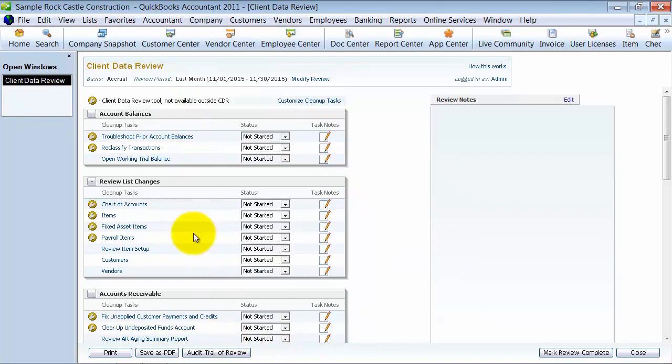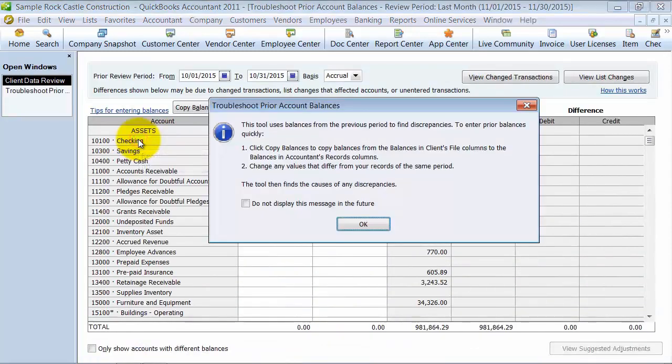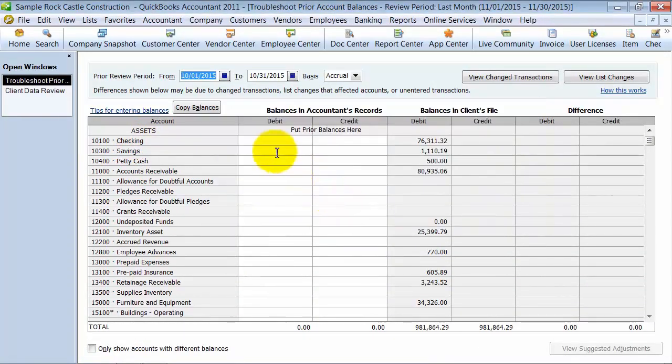So we're just going to hop through each of these. First things first, we're going to troubleshoot the account balances. So first thing, I'm going to click on this guy here. It gives you help all along the way, of course. So this is where you put in the balances based on your records, so what you have their closing balances being as of 10/31.